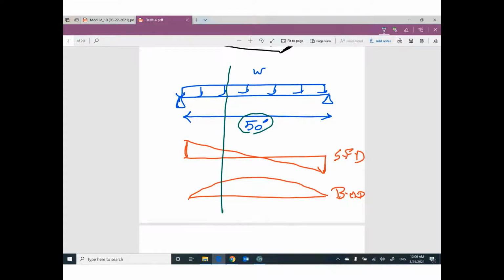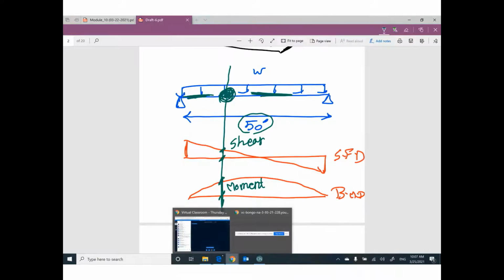What is the problem? The problem is we have a value of shear and we will have a value of moment. So this connection of the two parts of the beam will support the value of shear and the value of moment. That makes sense? Any question?